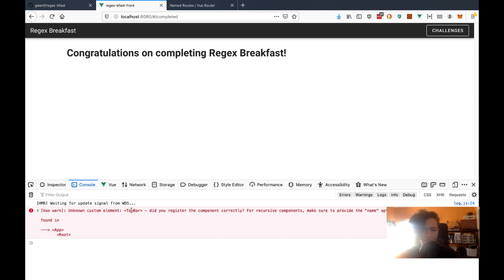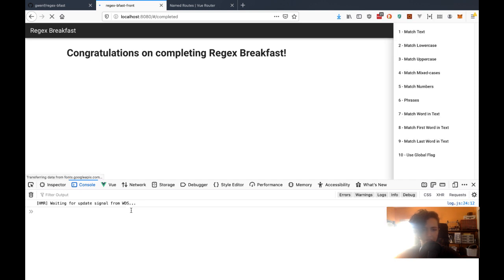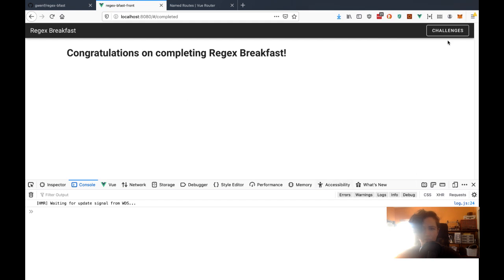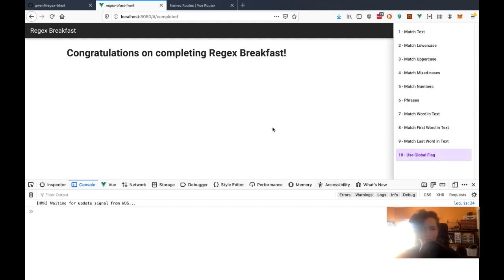Unknown custom element top bar. Oh, I think that was from when I was fixing it. And now, oh, okay. So now it doesn't navigate to any challenge because when I navigate here, this only sets the Vuex state. It sets the index of what challenge I'm on. But here I'm on a completely different route, so none of these will work.